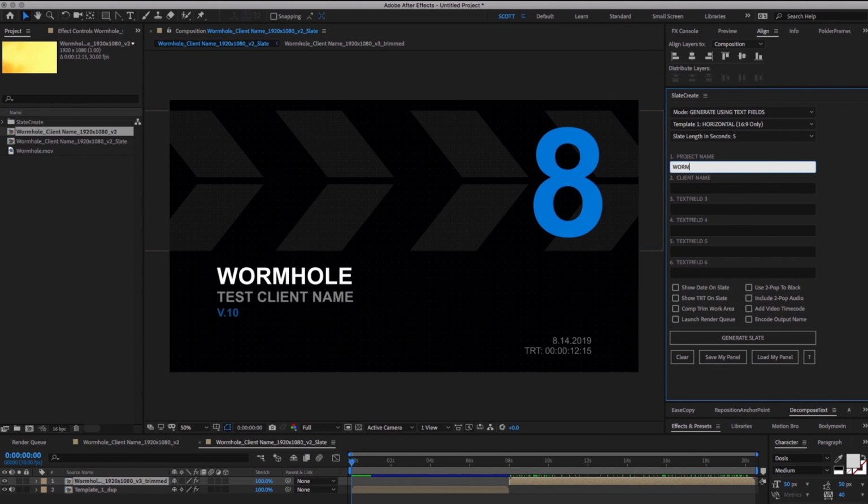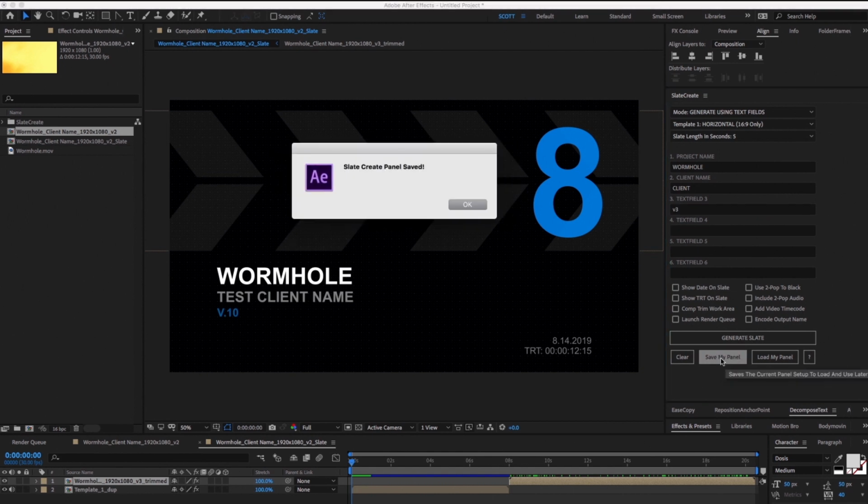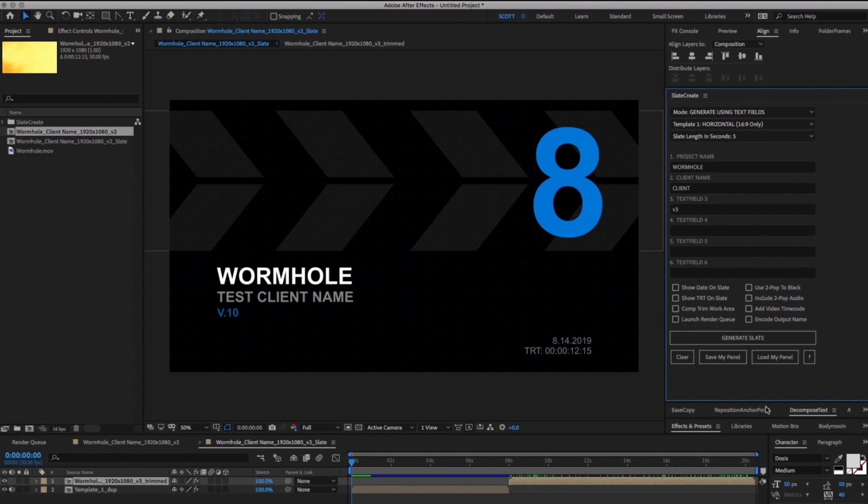So let's just say I had wormhole, client, and version 3. Let's say I know that tomorrow I'm going to be working on this. I'll want to save this as default, so I can save my panel. It's now saved. And the next day when I come back to this, if it's cleared, I can just simply load my panel and it will put back in everything I saved. That can include all of these options too. So if I save these, I clear it, and I load it, you'll notice that everything reverts back to what I'd saved.